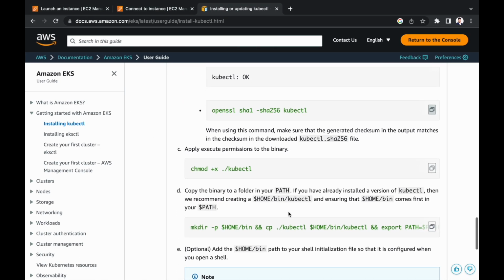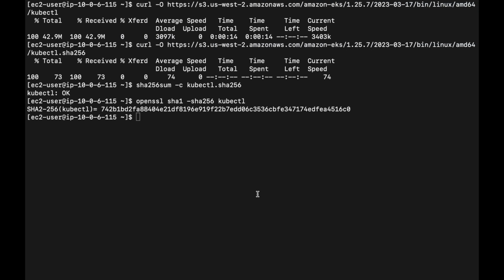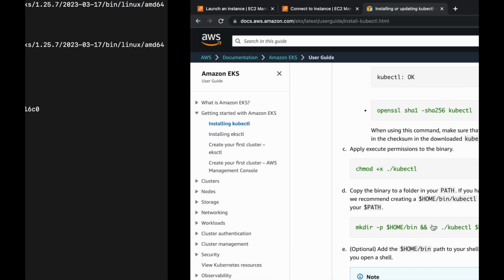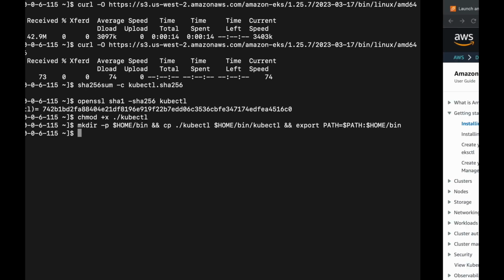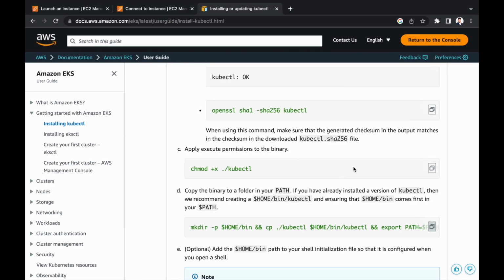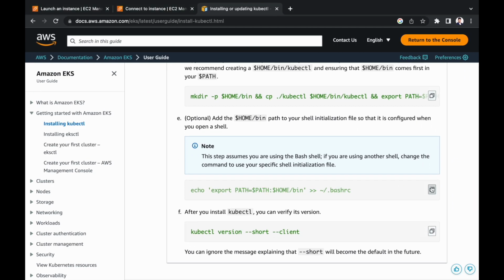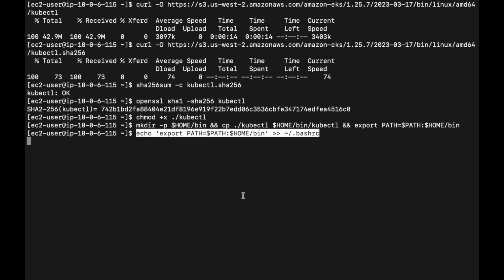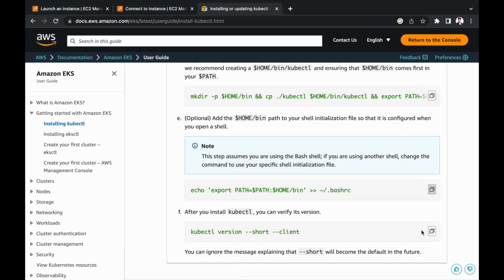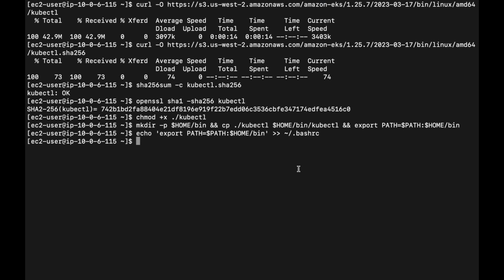Apply the chmod command to provide execute permissions to kubectl. This command will create a bin directory in the home path. We'll copy the kubectl file in the bin directory and the bin directory path will be exported so that we can run kubectl commands from anywhere. Optionally, you can run this command to set the path in your shell initialization file so that kubectl will be accessible whenever you open a new shell session. And finally, run the kubectl command to check the installation.